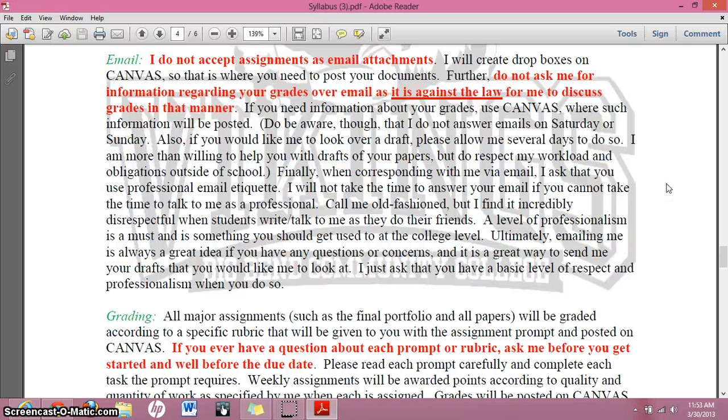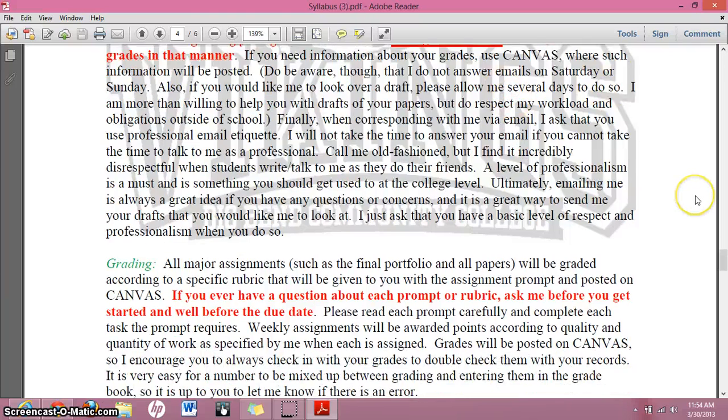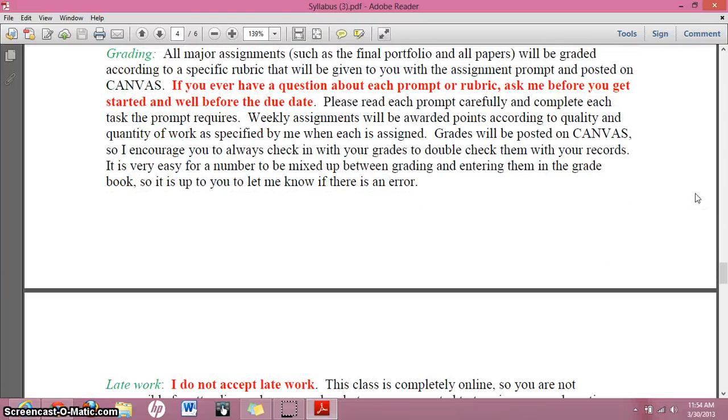It's illegal for me to talk to you about your grades through email because I can't determine who you are and if you are who you say you are. So it's FERPA, if you've ever heard of FERPA. And again, don't email me assignments because I won't grade them unless you have previously set up arrangements with me, but there's no need to have to do that. Canvas should be just fine.